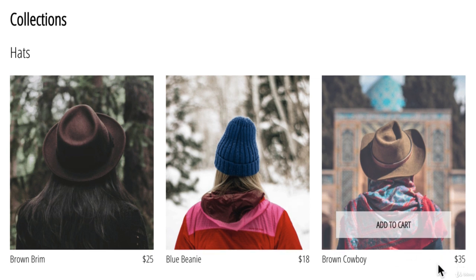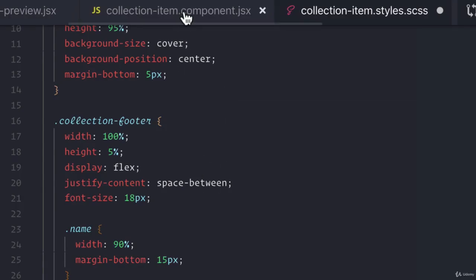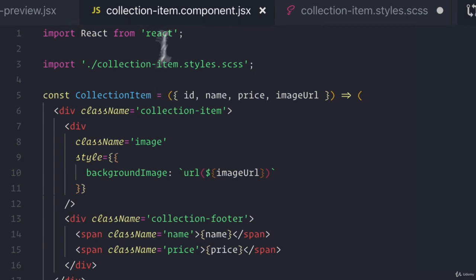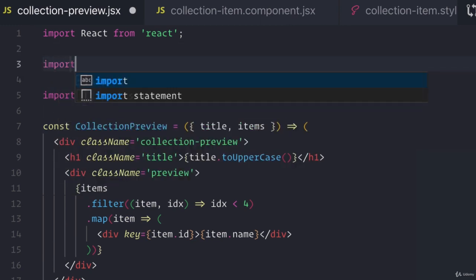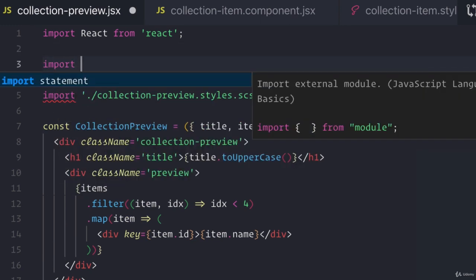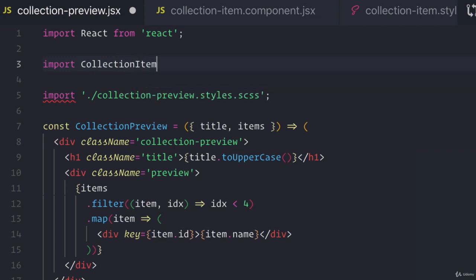Okay. Now, if we import in our collection item to our collection preview so that we can access the new collection item we wrote.